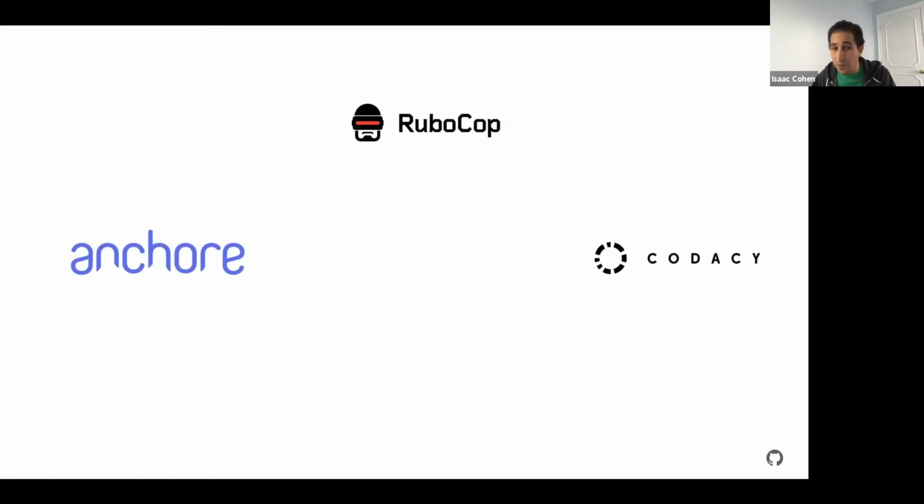So we're going to focus on 3 tools today. We're going to focus on Anchore, which is concerned with container scanning, looking for vulnerabilities within containers. We'll look at Rubocop, which is looking for vulnerabilities within Ruby applications. And then finally, Codacy, which gives us a number of different options from code quality to also running a number of different tools in the background.